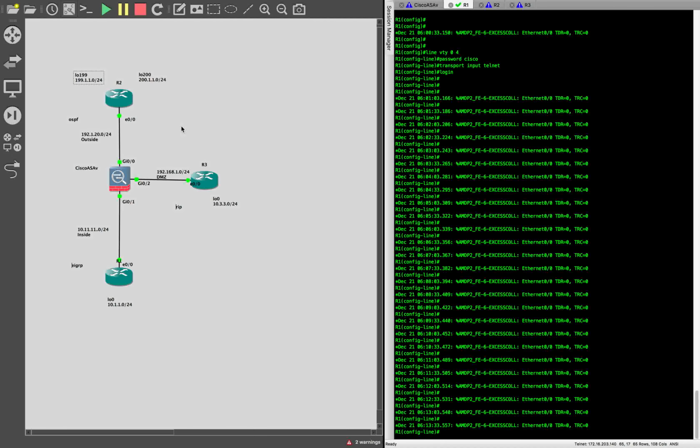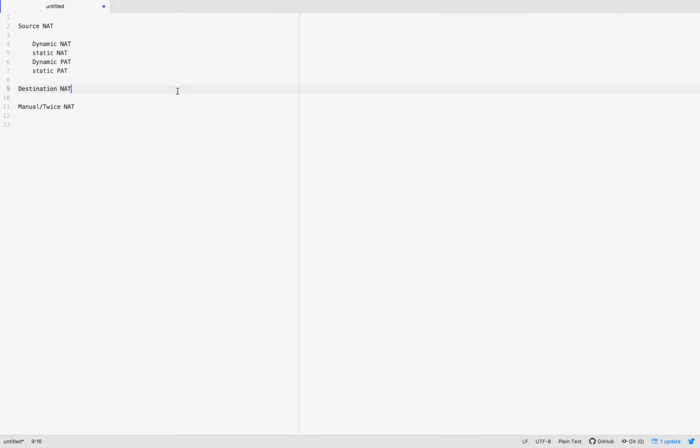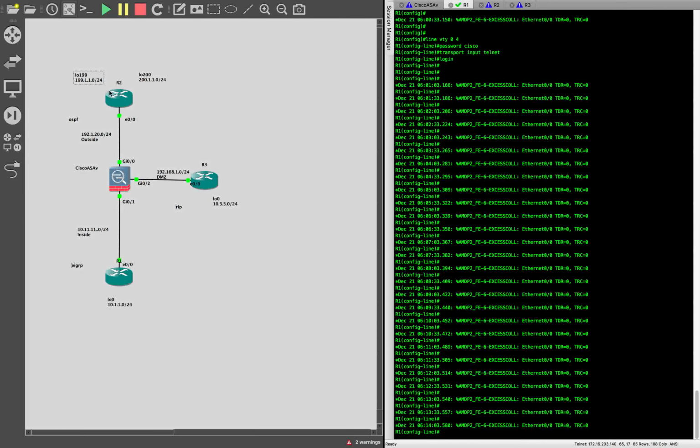Folks, welcome back. Today we are going to continue with the discussion on ASAs, and we'll look into a very specific configuration, which is the NAT configurations, right? We're going to look into the various kinds of NATs. The first one is going to be the source NAT, and then we're going to look into destination NAT and twice NAT, right? Under source NAT, we're going to have multiple types as well. We're going to look into the dynamic NAT, static NAT, dynamic PAT, static PAT, and so on, right? So let's get into it right away.